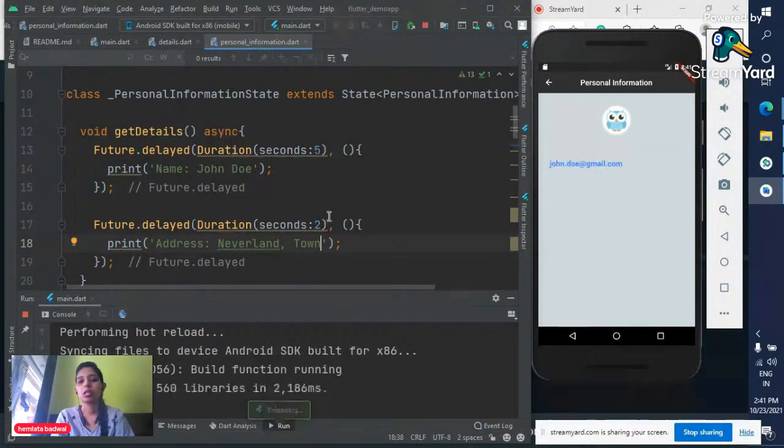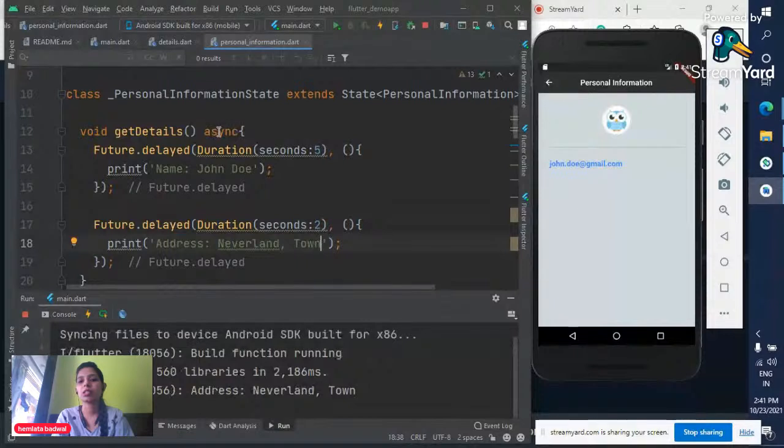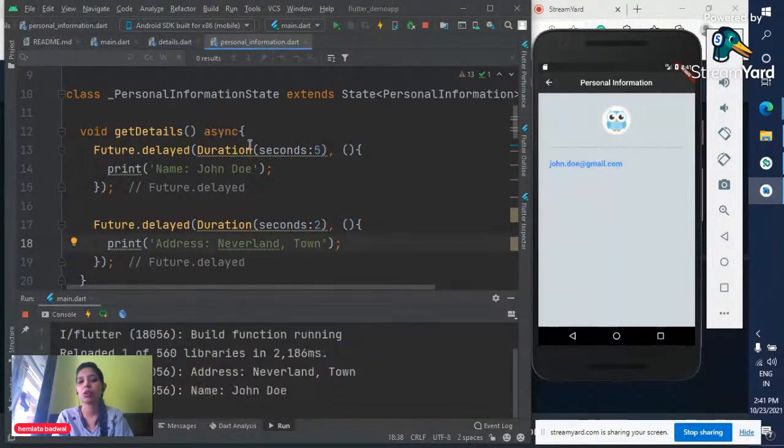Since we have already specified that it is an asynchronous function, it is not going to wait for this line of code to get executed, and it will directly come to the next line. This one has a duration of 2 seconds, so after 2 seconds it printed the address first and then the name. Now let's suppose that this function has some dependency on this. At that time, what can we do to not let it execute first, because we are getting some parameters in here from this function?